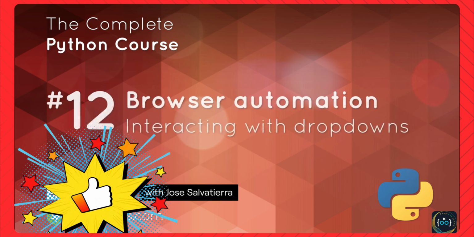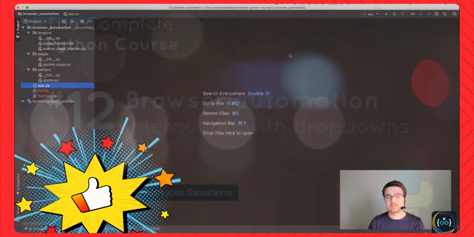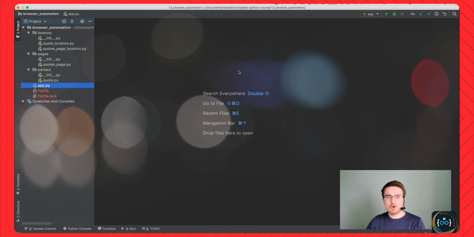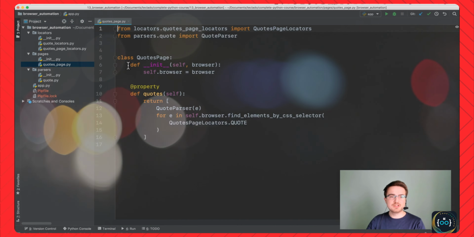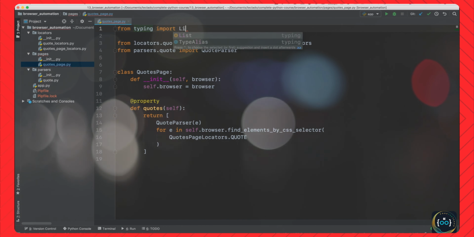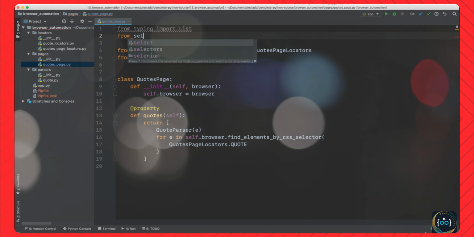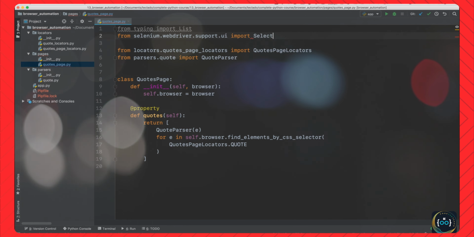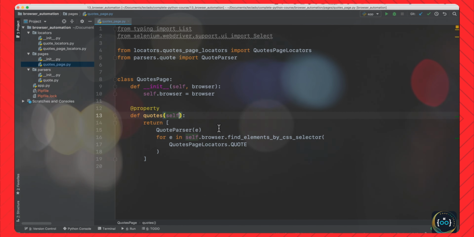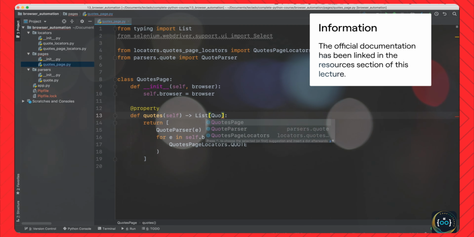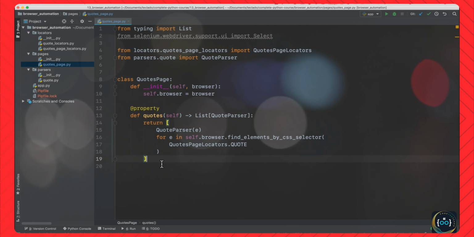In this video we're going to be interacting with our first dropdown. And in Selenium they're called selects. Let's go over to our quotes page and add a couple of imports. The first one is just from the typing module. And the second one is from Selenium WebDriver Support UI, and we're going to import Select. The typing one is just so that we can do this in there, which was missing.